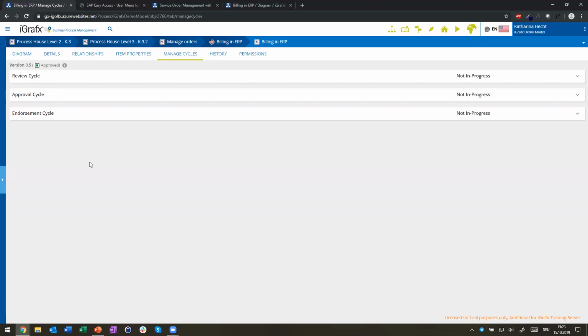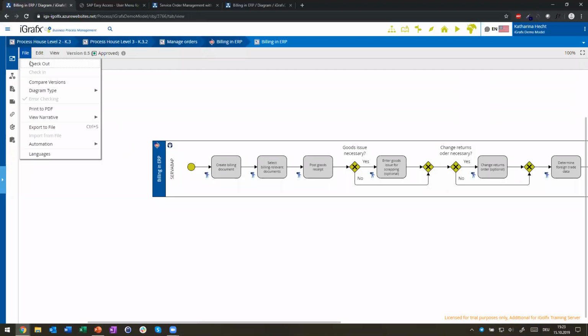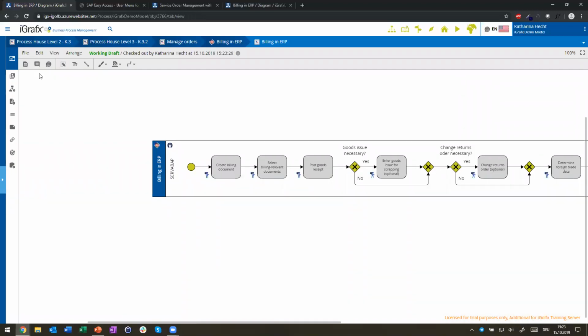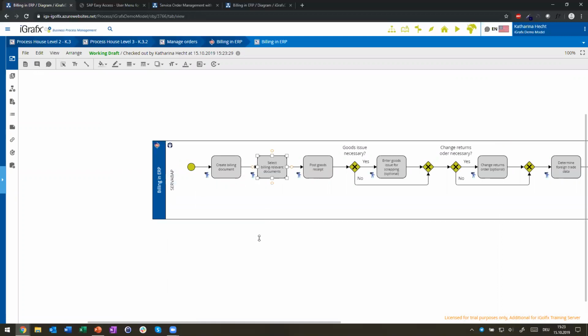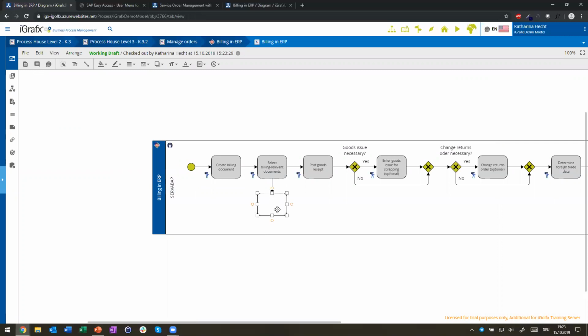So it will be visible to any business user who has access to iGrafx. So this person can then consume the information and review the information in that specific process. Now, anytime you do want to make a change, you can simply go ahead and check out the diagram. So I can now start modeling, and you see it's quite easy to map a process.